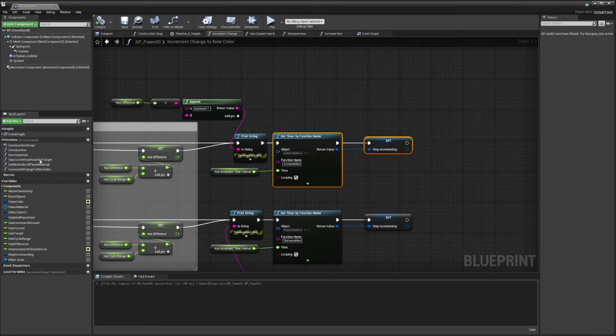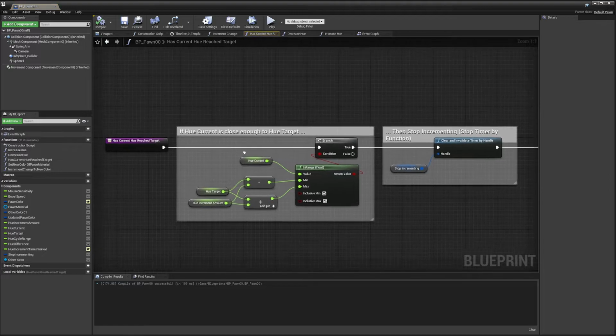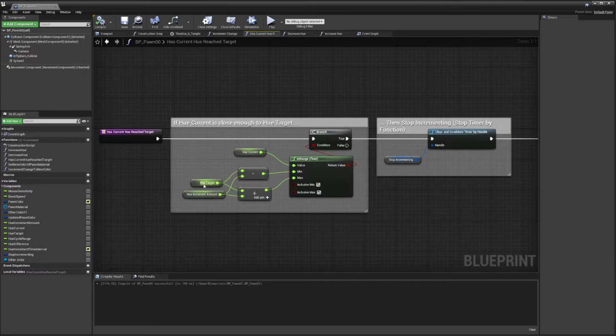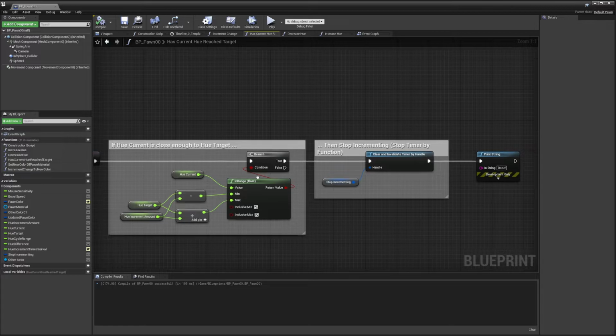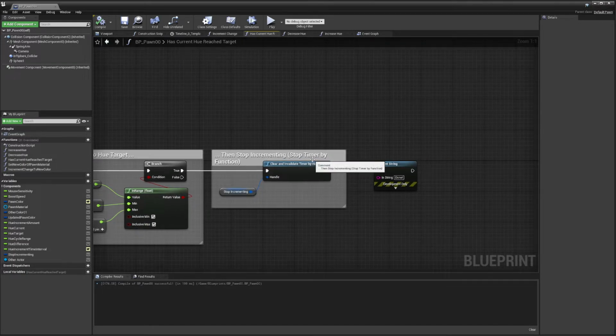So let's go in. So increase hue. So has the current hue reached the target? What's inside here? So we're running the same code at the beginning. I should probably just stick this in its own function. But if it's within a range of like 1 of the target, then we don't need to change the current. So if that's true, then we don't need to make any changes. That we don't need to run this function.